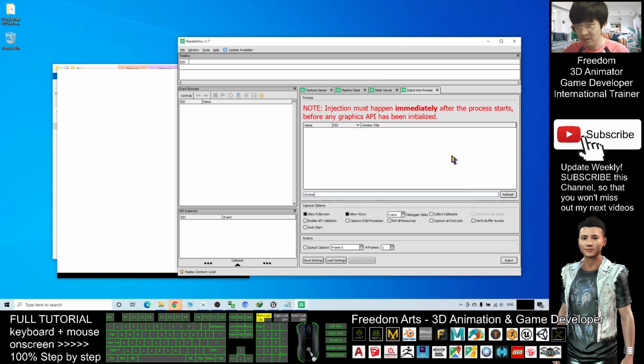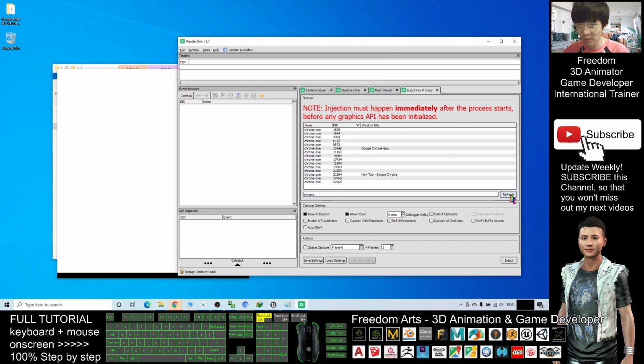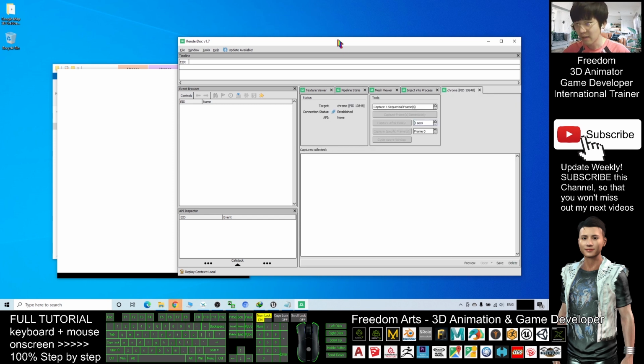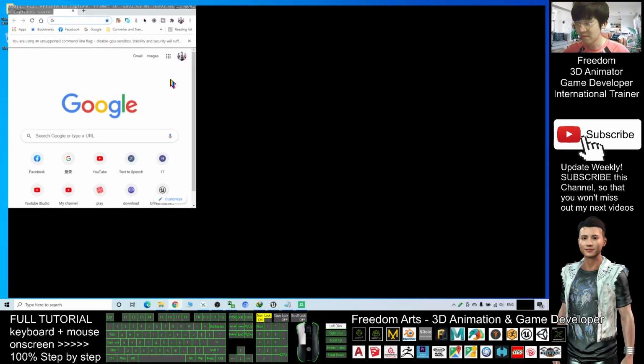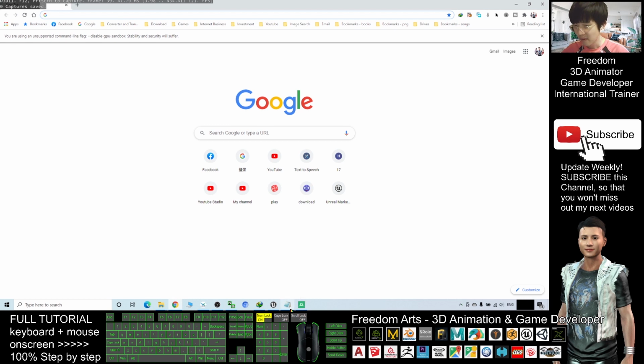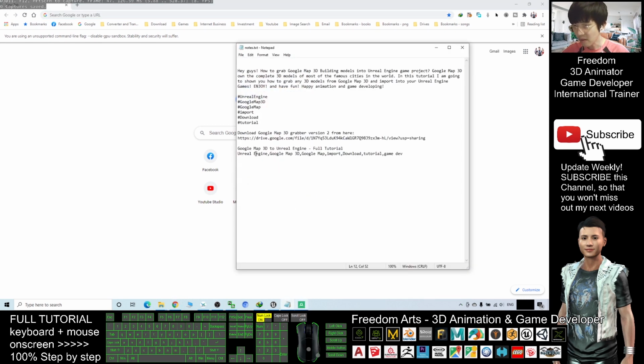At this moment, here you refresh your RenderDoc version 1.7. Now you should be able to see Google Chrome GPU. Click here to select it and click Inject. Next step, GPU starting with PID, here you click OK. Now, it is ready.